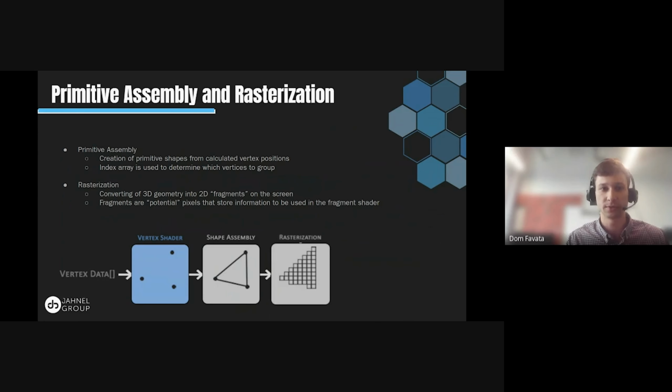So what's a fragment? It's basically a pixel, but they're potential pixels that store information that gets passed to the fragment shader. An example of a fragment would be, it really is just a pixel, but it goes through every single, let me think of a good way to word this.